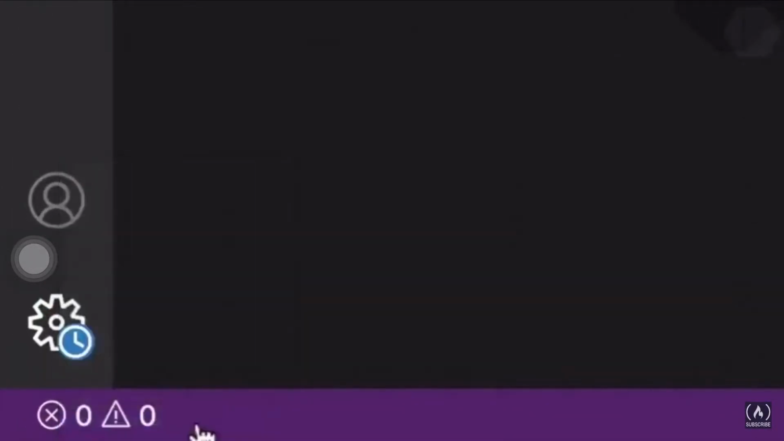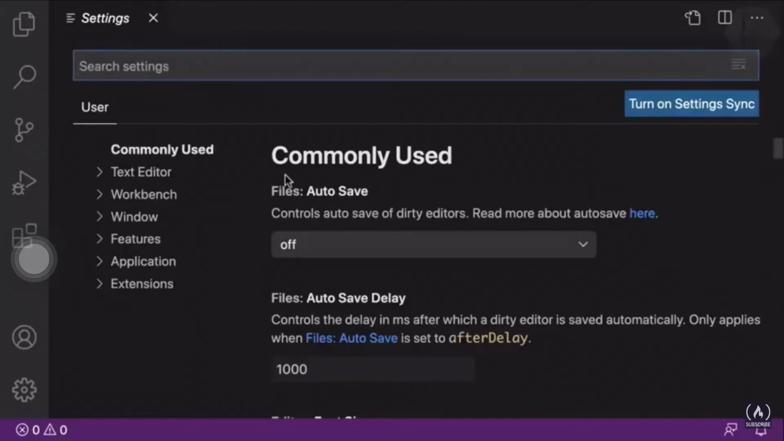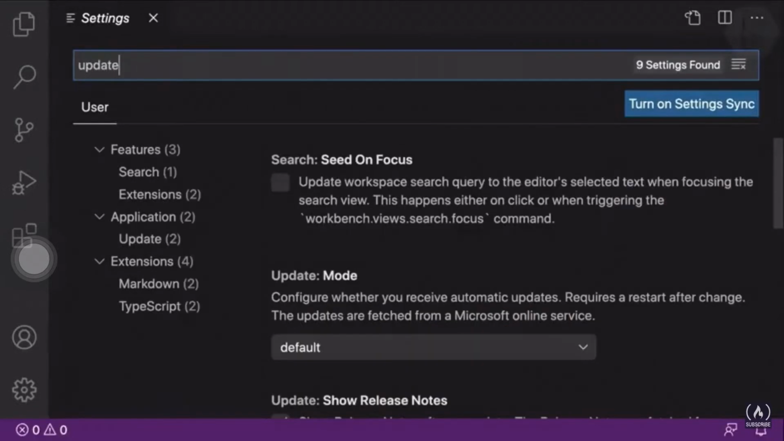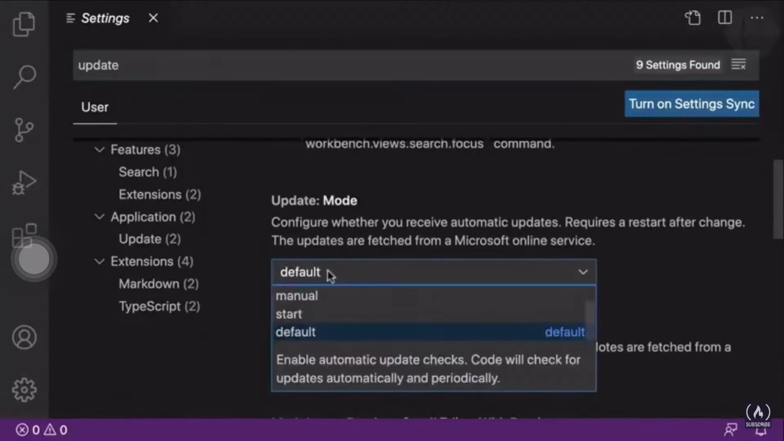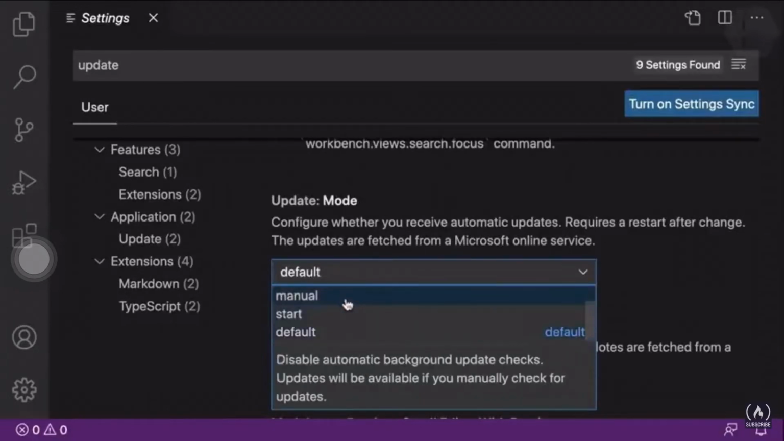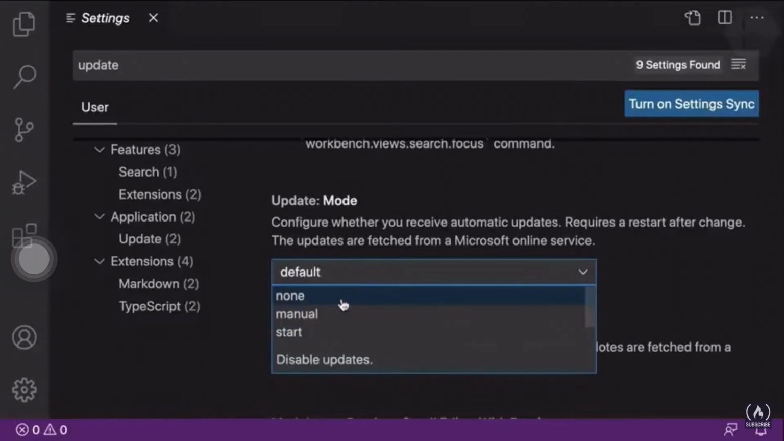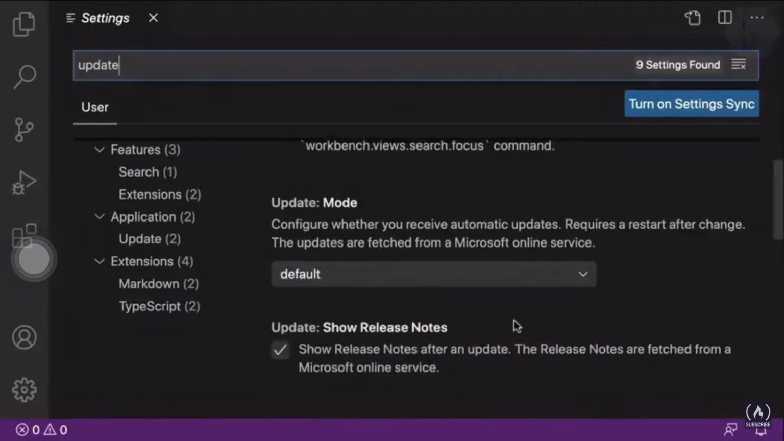And finally, you can check for updates, and this is very important, and you should always turn it on. But if it is annoying you, you can once again go to the settings by pressing Command plus comma and search for update. If you click update, then you can see it says update mode. Update mode is default, which means it enables automatic update check, and whenever there is an update available, it will update. If it is annoying you and you don't want that, then you can set it to manual, and you can set it to none if you don't want to update. So this is how you can actually start with VS Code.